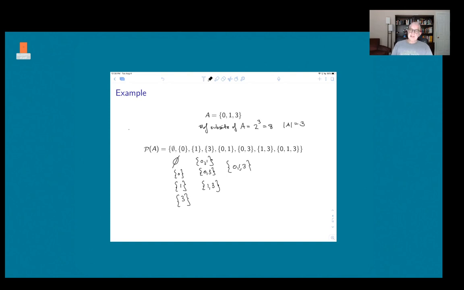So if we put the pieces together, we have eight. These are the eight subsets. Here's one 0-element set, 3 1-element sets, 3 2-element sets, and 1 3-element set. The power set is just the set that you get by putting all of those subsets into the set. So I've taken the braces to mean that everything inside there is a set, and I've listed the 1, 2, 3, 4, 5, 6, 7, 8 subsets that we've worked out for A, and that's the power set of A.